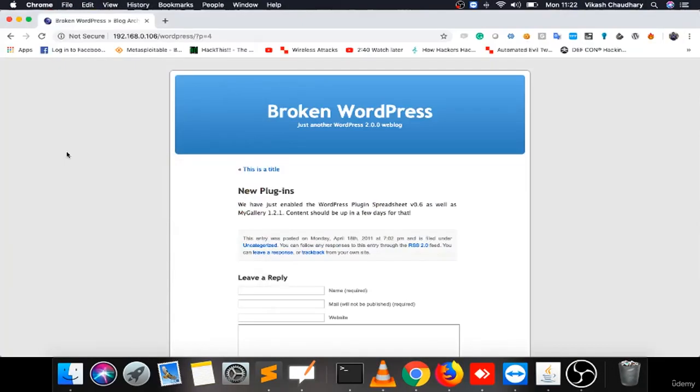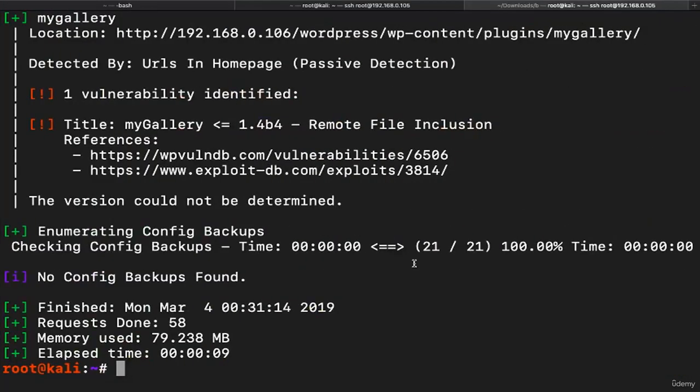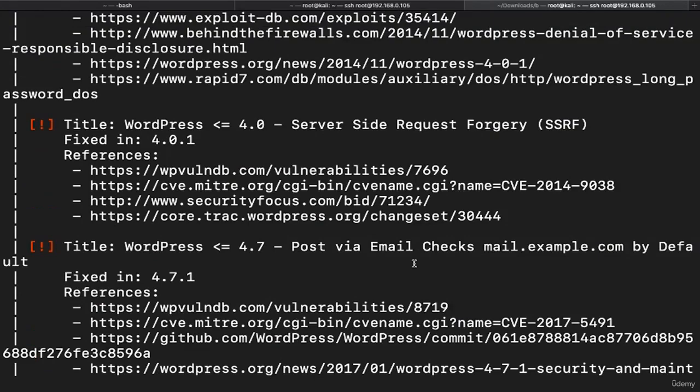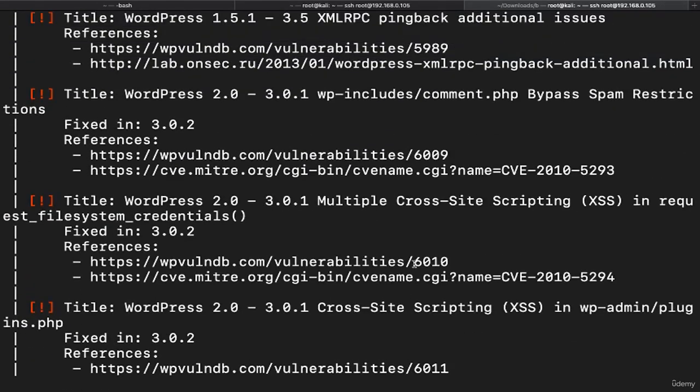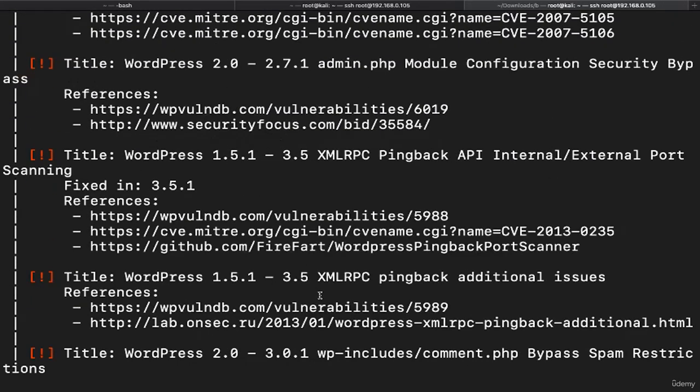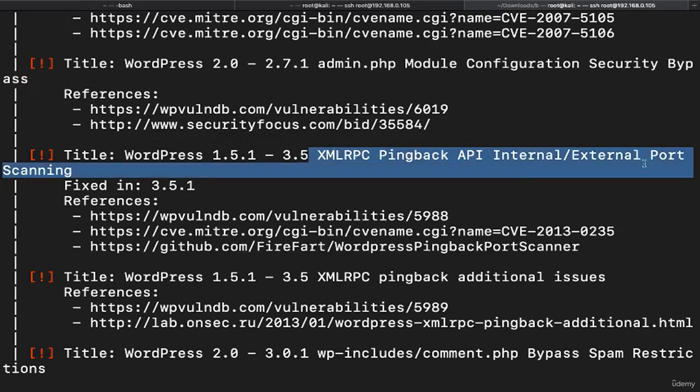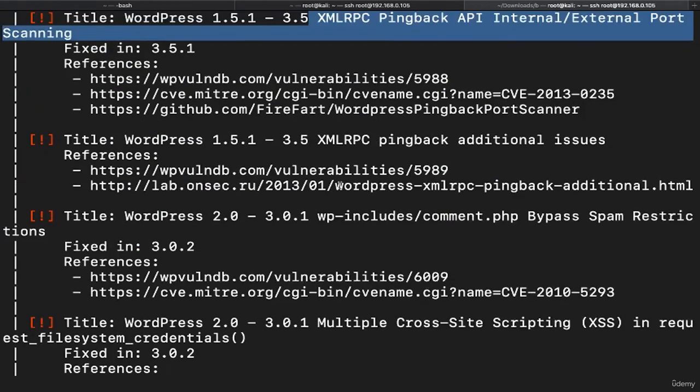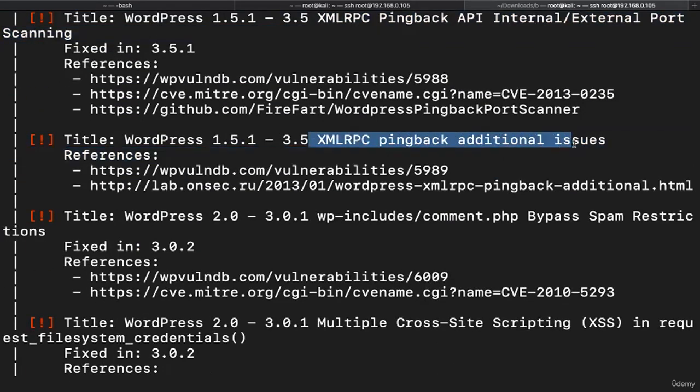Hello friends, again I came back with WordPress now. As we have seen, WPScan gave me a vulnerability. The vulnerability is XML RPC pingback API internal external port scanning. Perfectly alright. They also give me XML RPC pingback additional issues. You can also open these 4 or 5 links to learn more about this XML RPC.